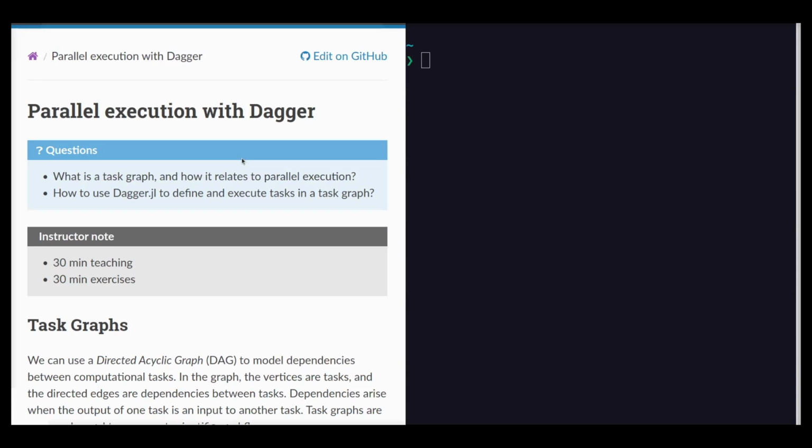And Dagger can help us to automate this and execute tasks in parallel using processes or thread processes. But we'll see that a little bit later. Dagger can also do other things, but we don't discuss them in this lesson. Like there's out of core computation. If your data doesn't fit into memory at once, then it needs to be processed in chunks. Things like that as well.